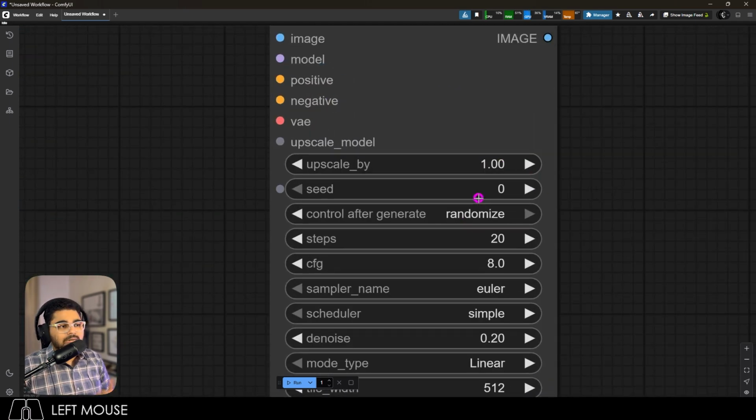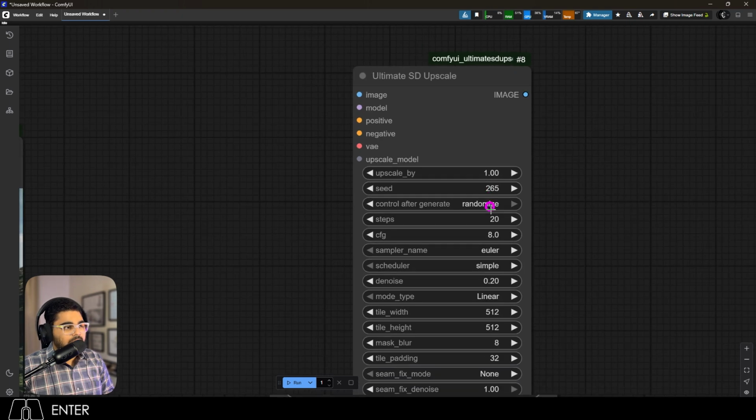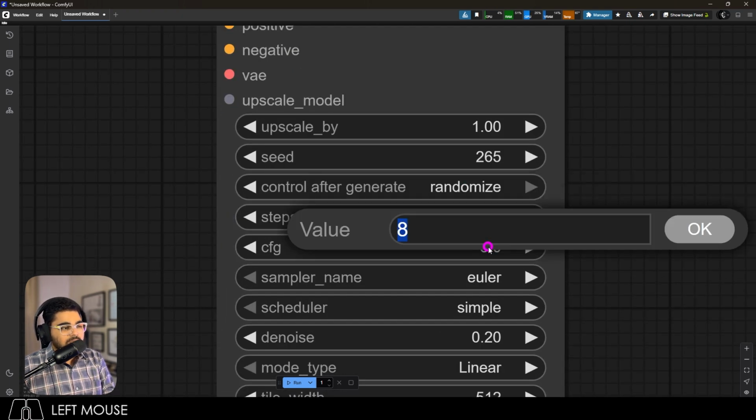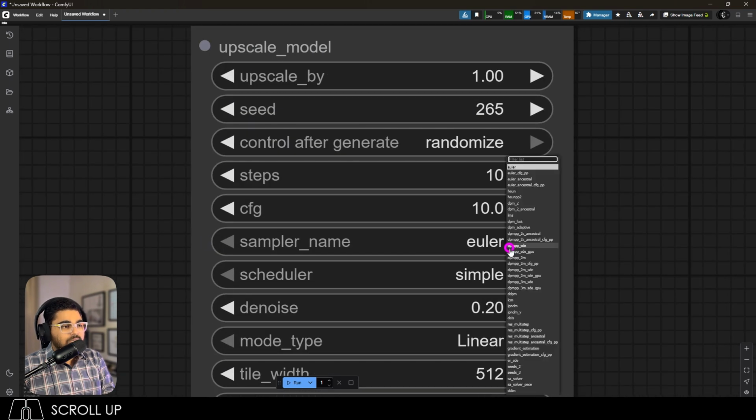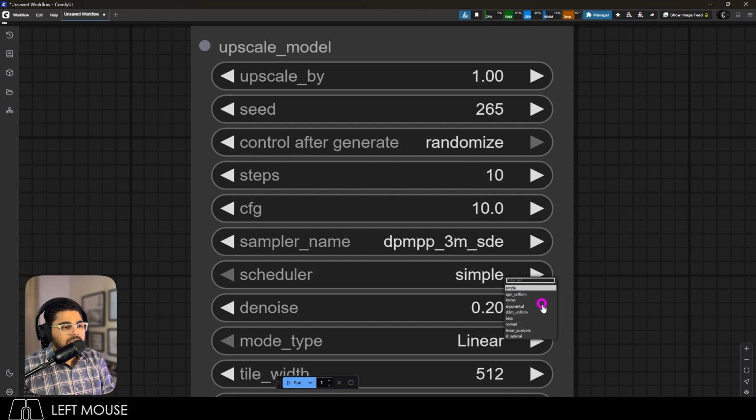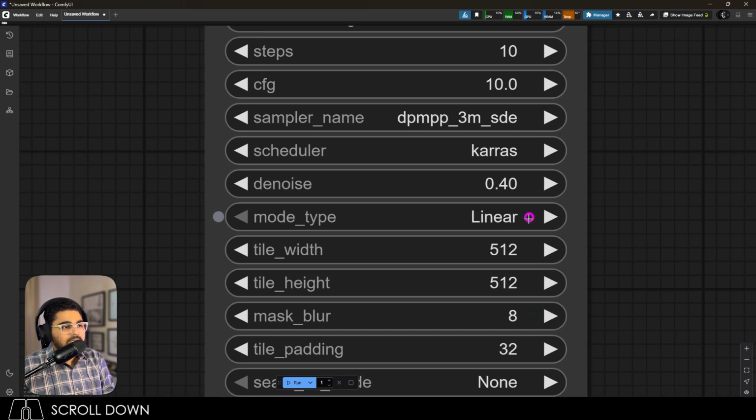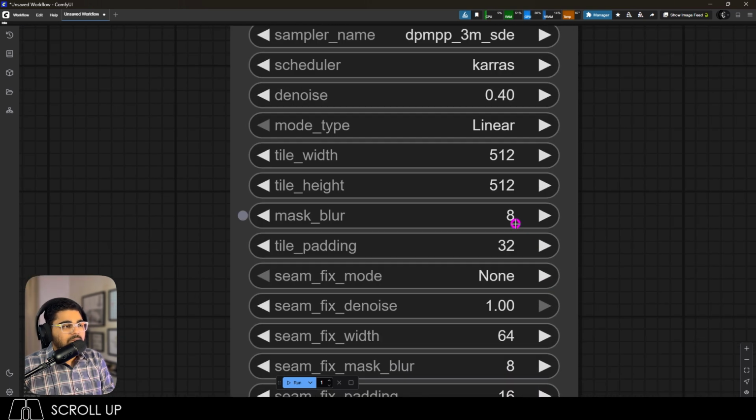Okay, seed, let it be whatever, I don't really care. Steps, like I said, I keep it to 10. And then CFG, like I said, I keep it to 10. Now here this depends on the model that you are using. So I keep it to DPM++. I think it's HDE. This is Karras. Again, I'm just copy pasting the same parameters. This is 0.4. Linear, right now let's keep it to 512.